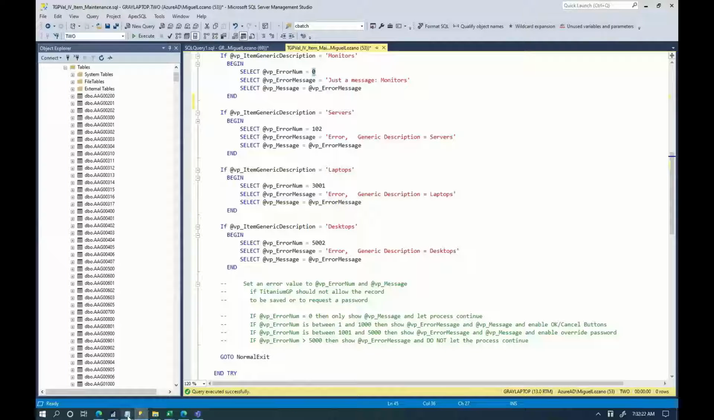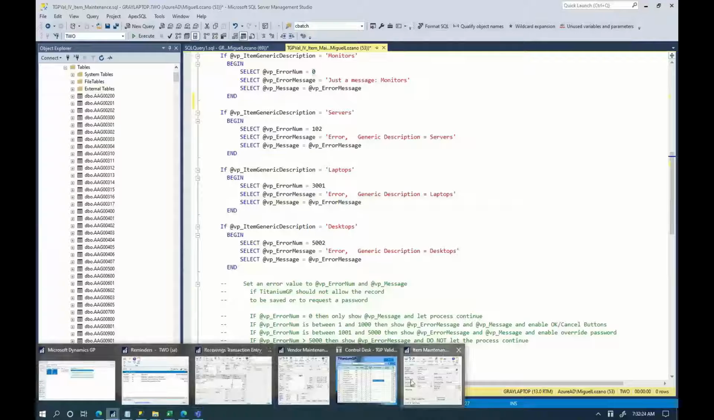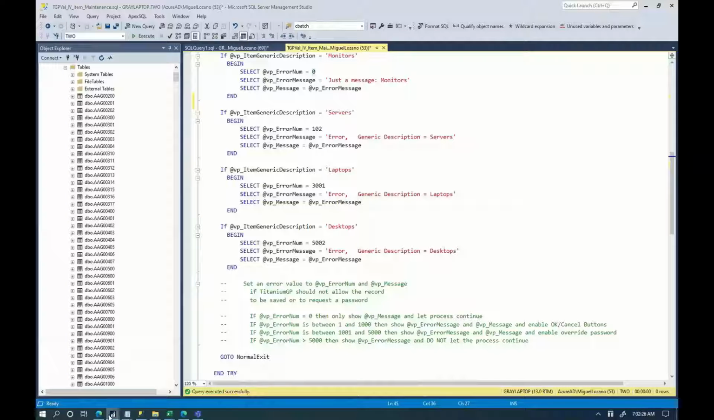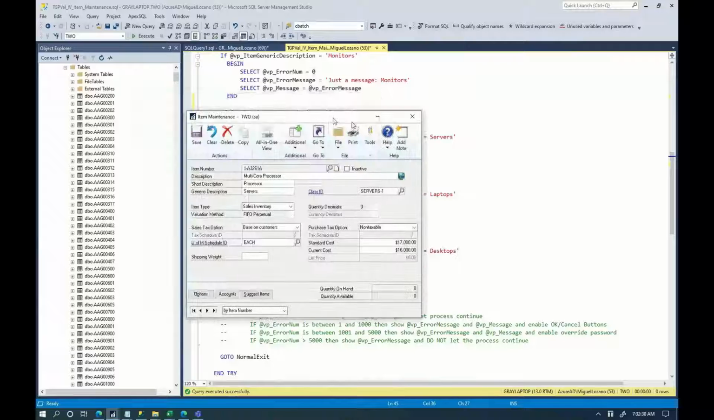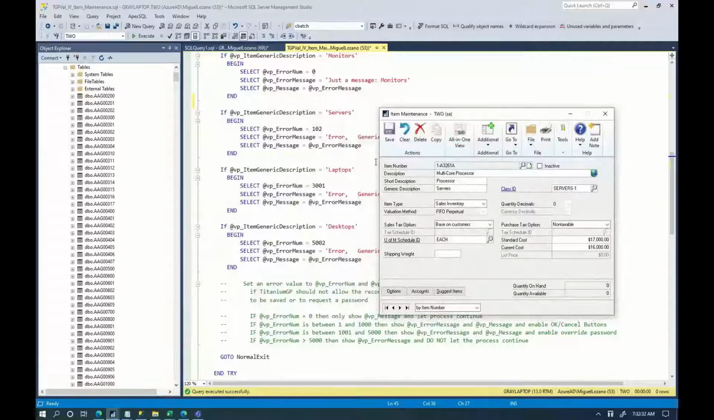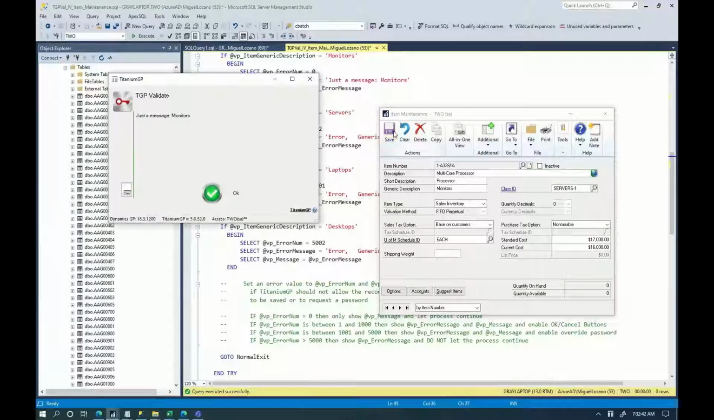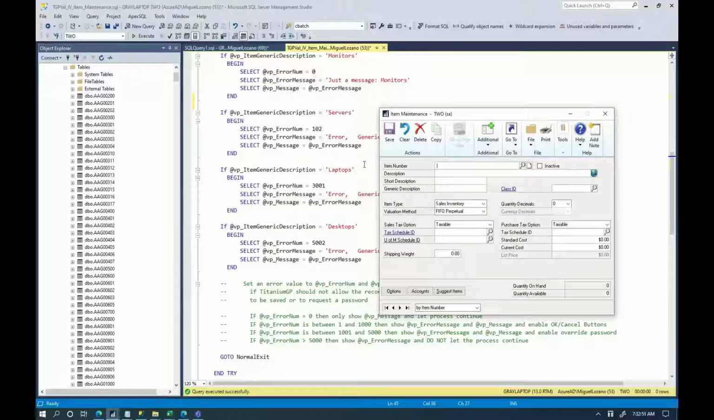Let's find out. I'm going to go into the item maintenance window. It says if it is monitors, it will let it continue. So it's the item generic description. I'm going to call it monitors. So I save it. Before it could save, it gave me just a message, which is what I wrote here. I had the option of OK only. So I press it, and it saves.